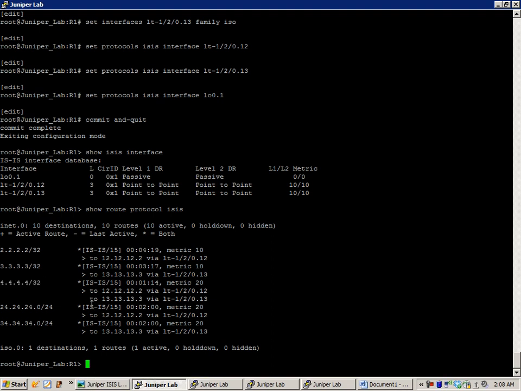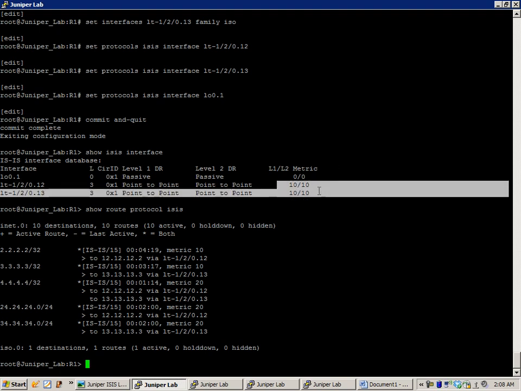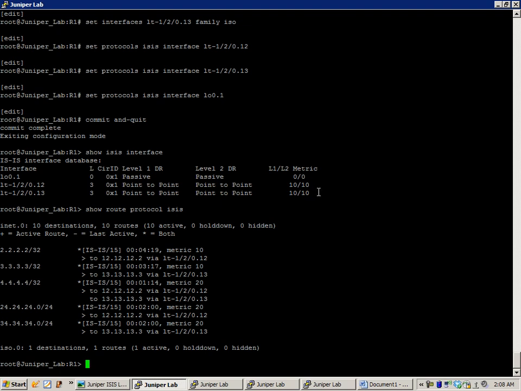Let's go ahead on R1 and before we move on to that, just wanted to show you the metric that's showing up for our logical tunnel interfaces right now is 10. So we'll get to that and how IS-IS calculates this in 1 minute. But the first thing we wanted to tell you is that this metric of 10 is not calculated based on any formula. By default within IS-IS, all interfaces are going to show up with the metric value of 10.